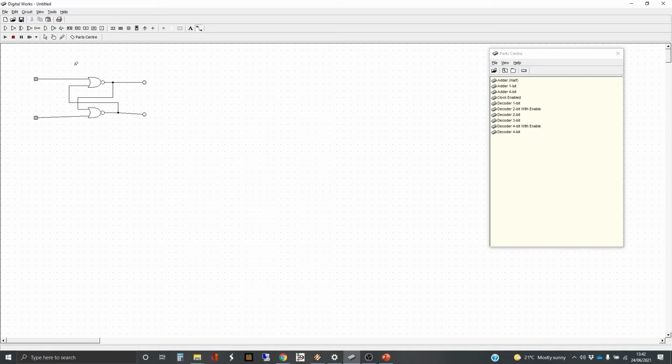So it's a symmetrical circuit in that you've got an input at the top, an output at the top, an input at the bottom, and an output at the bottom. There's 2 NOR gates, and the output from each is fed back to one of the inputs of the other. So that's one feedback, and that's the other feedback. And let's run simulate and show what happens.